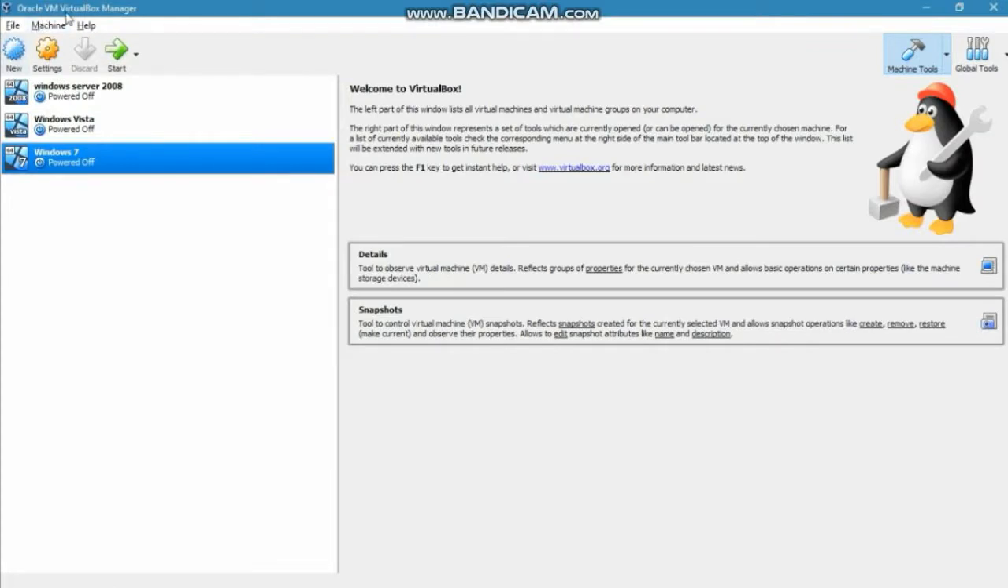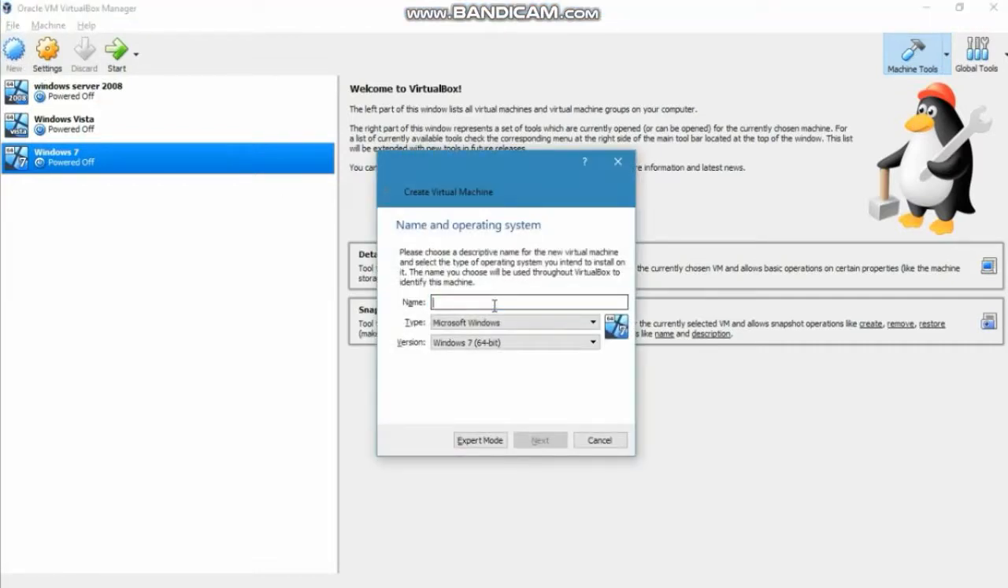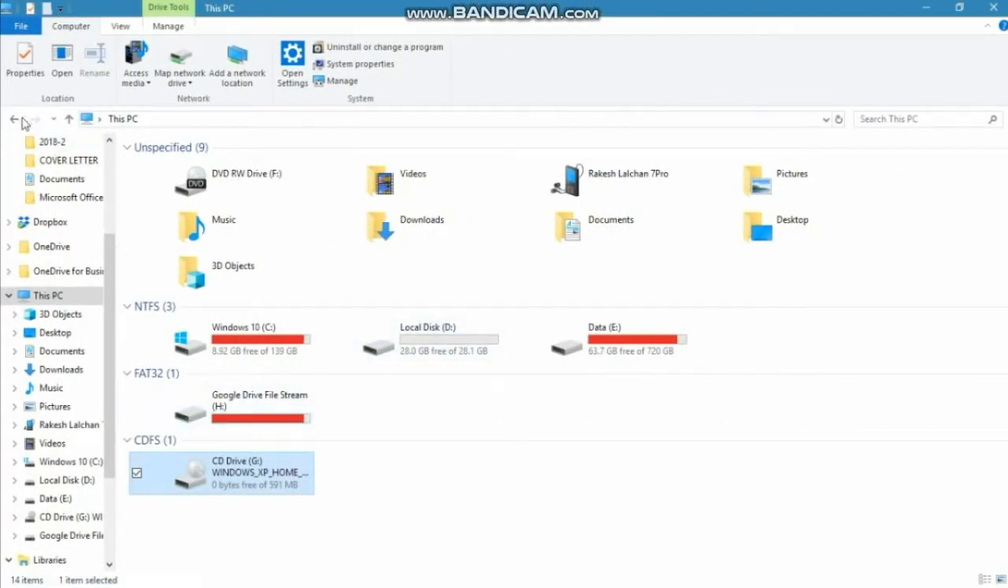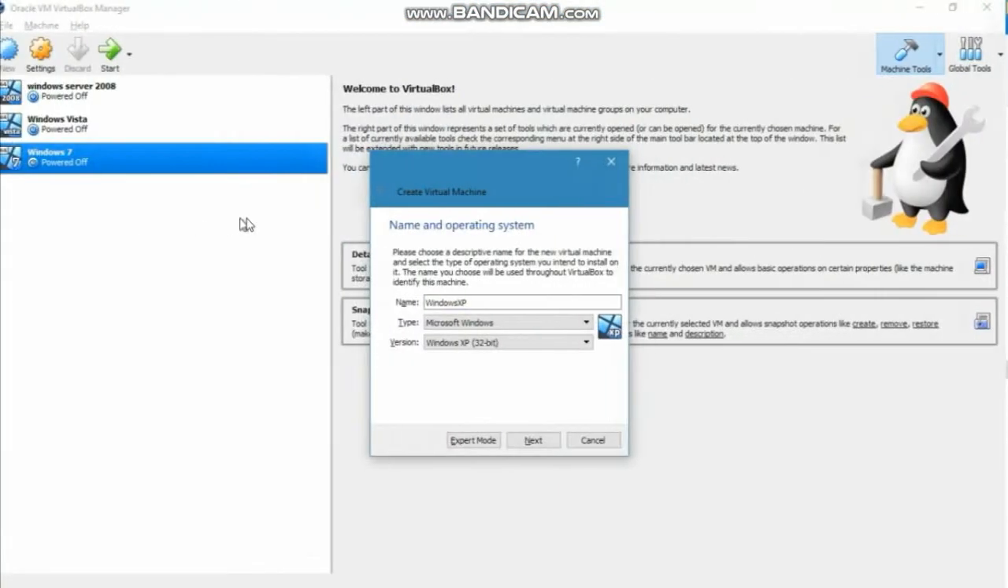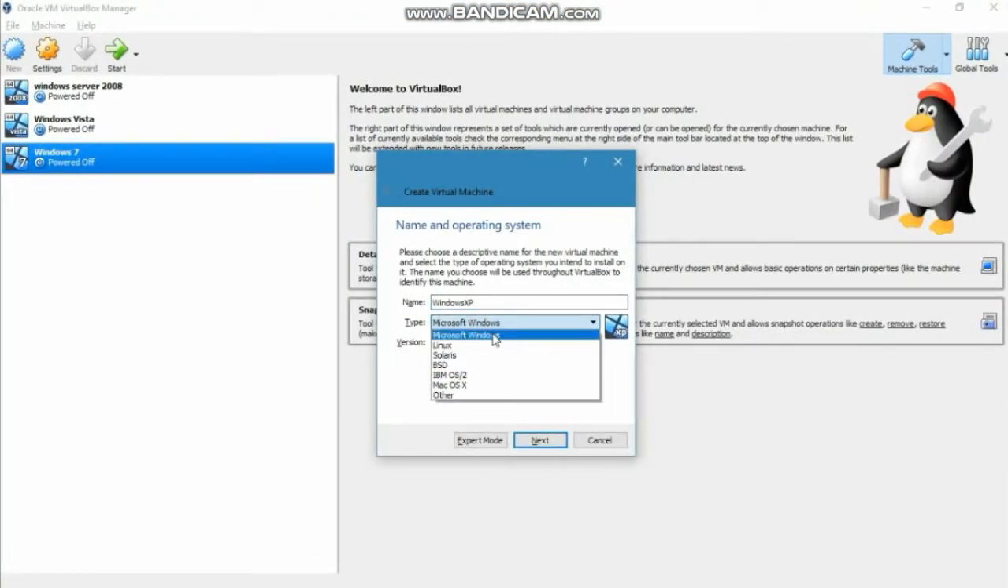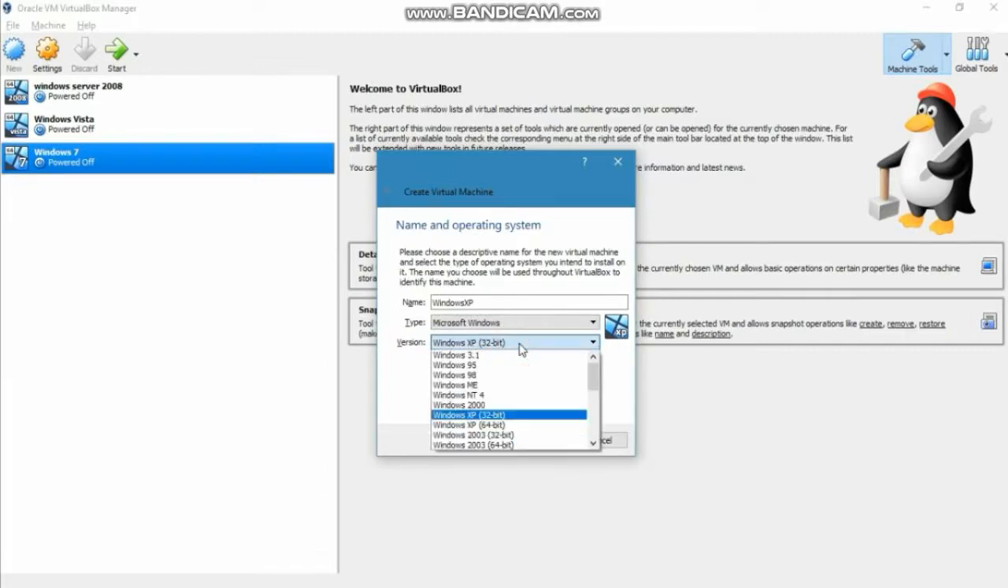In the virtual machine, to set up a new virtual space, you can click new and type in the name of the OS which you wish to install. We are installing Windows XP. To verify this, we can go back into the folder and look at the Windows XP. You can select Microsoft Windows because that is what we are using, and Windows XP as the version we are installing.